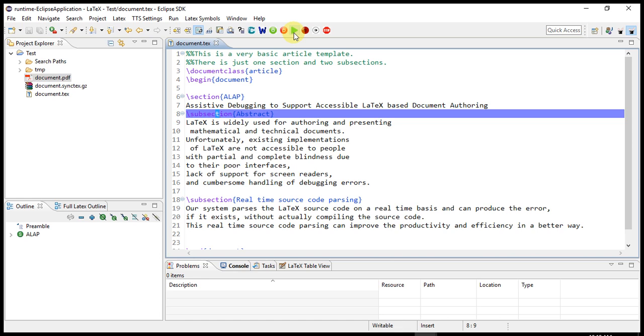to support accessible LaTeX-based document authoring. Backslash subsection opening curly bracket abstract closing curly bracket. LaTeX is widely used for authoring and presenting mathematical and technical documents. Unfortunately, existing implementations of LaTeX are not accessible to people with partial and complete blindness due to their poor interfaces, lack of support for screen readers, and cumbersome handling of debugging errors.